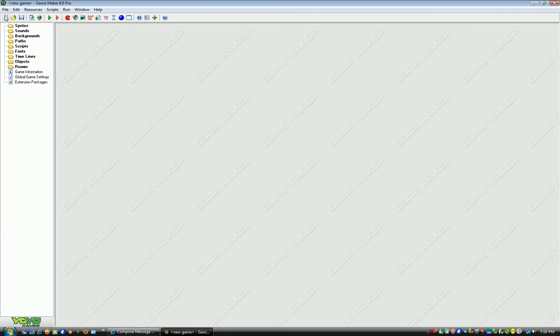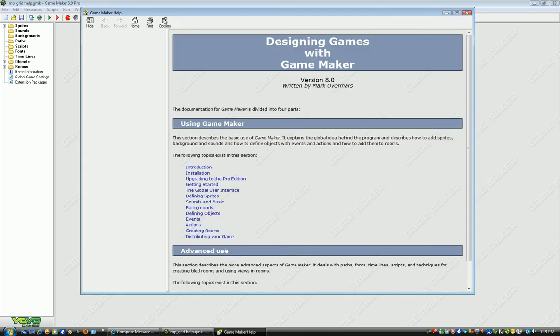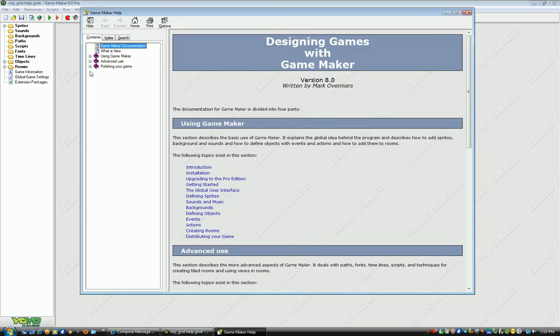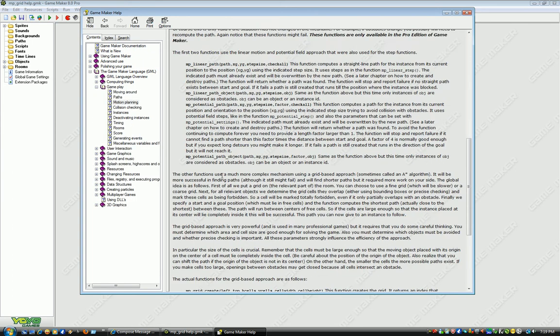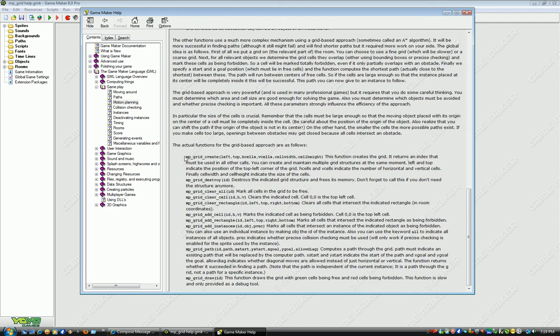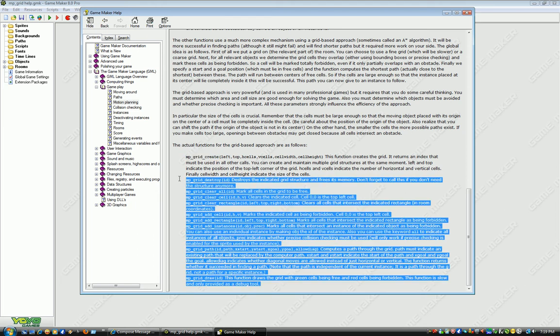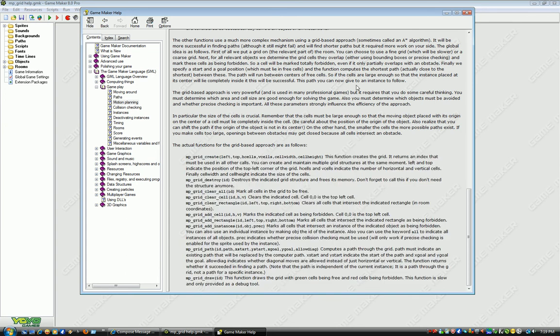All right, so we got Game Maker ready. I already have a file ready. It is right here, and I didn't get this from a forum. I actually did some reading and poked around a little bit. What I read was computing thing, motion planning. Ignore all this stuff. This right here, the MP grid function. All these I'm going to explain in my file, so just stand by.